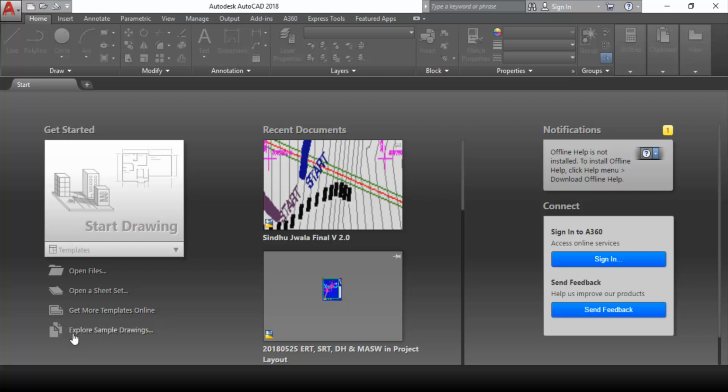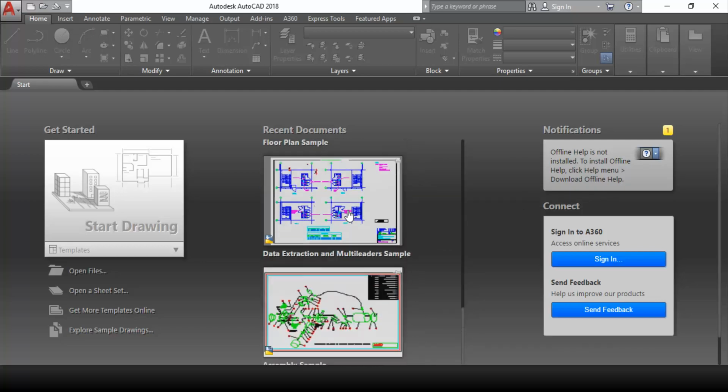Also there is a tool called Explore Sample Drawings, in which we will use some of the drawings included in the AutoCAD 2018 version. Similarly, next we have Recent Documents, where recently used documents line up like this.